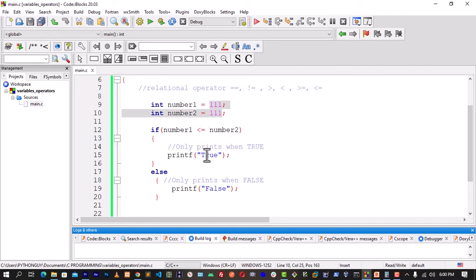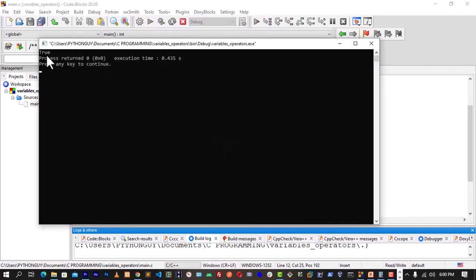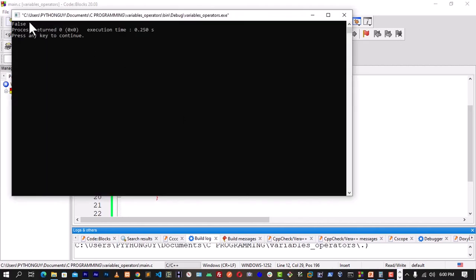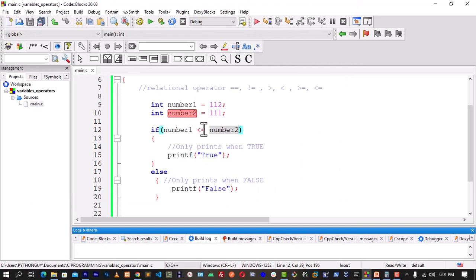The only time this will print false is when number 1 is greater than number 2 but not equal to number 2. That is when it will print false. But right now it's going to print true. Let's run again. So you can see true. Now let's add a number here that makes number 1 greater than number 2. Remember the condition is if number 1 is less than or equal to number 2. So you can see false, which means number 1 is not less than and is not even equal to number 2. That is why this printed out.